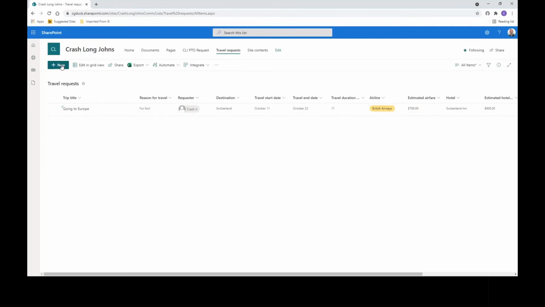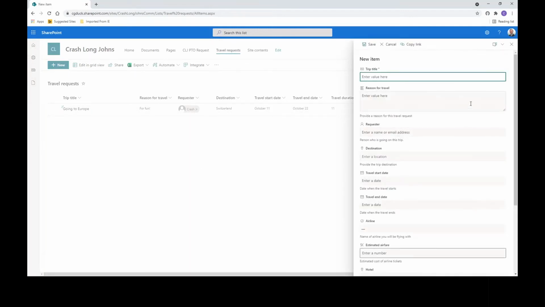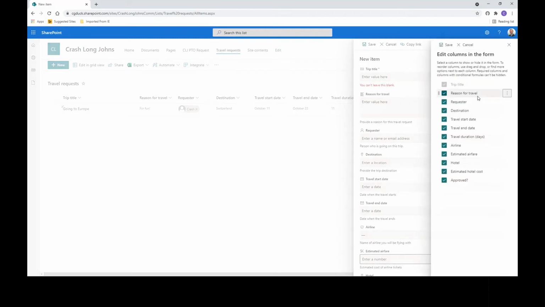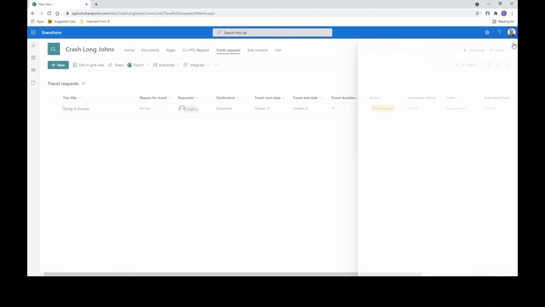When we actually hit new, we also have the ability to go into our little booklet here, drop that down, and edit columns. With editing the columns in the out-of-the-box list form, you can actually say, okay, well, I don't want to see approved, but everything else we need to see. And so I can hit save and close that out.